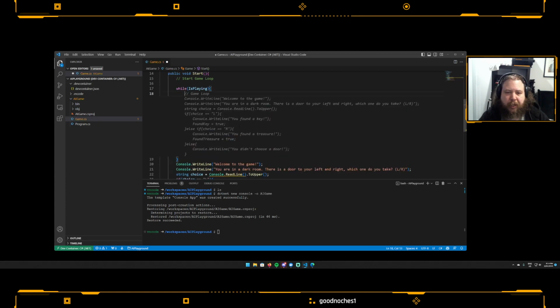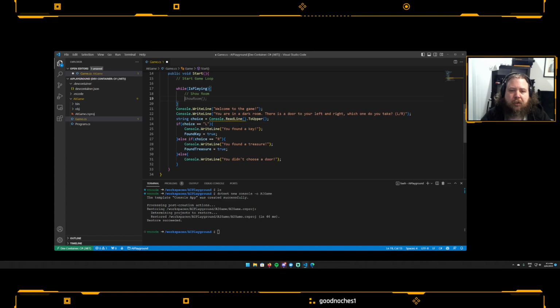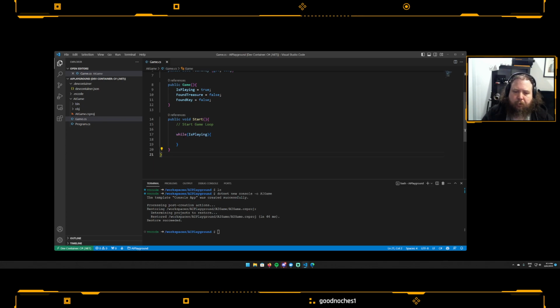So while it is playing, and we're going to say, okay, first thing we want to do is show room. So let's just get rid of that at the moment. Actually, won't. We'll just put a loop of show. There's a few other things we should set up first. We should actually define the rules, because we're doing this as a text adventure. So we want to define a set of rooms for the AI to go through.